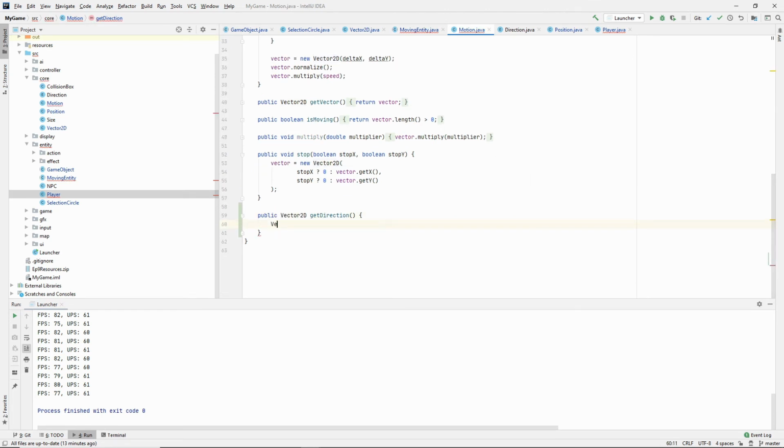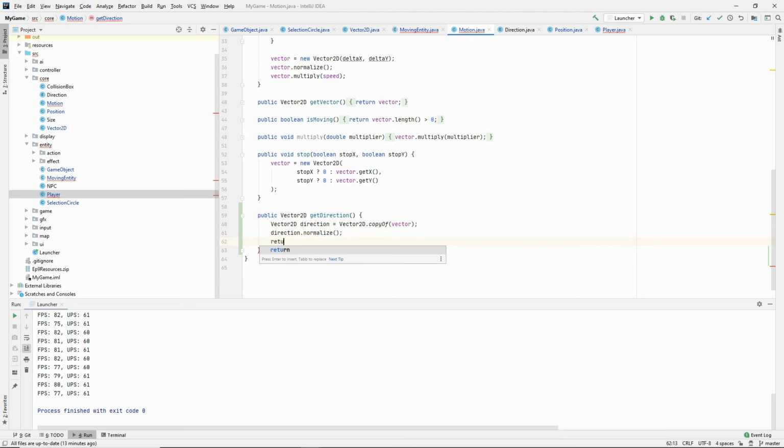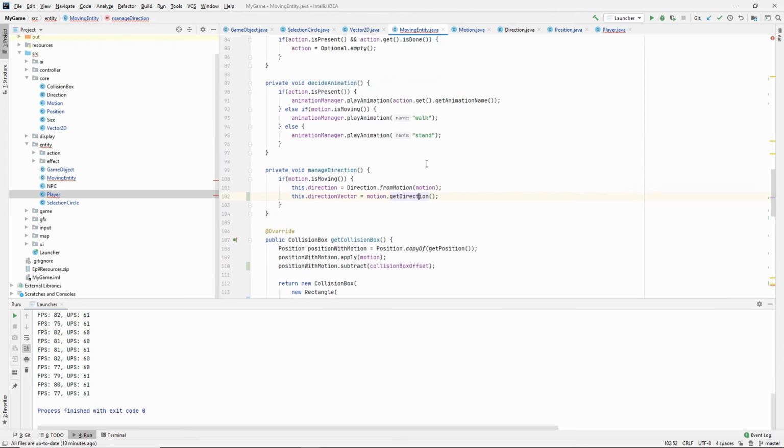All right, so let's just say direction and say vector to the copy of vector, right? So we don't do anything with our own motion vector. That might have weird consequences since we're applying this to our position later. So first we have a copy. We want to make sure that this copy is normalized, and then let's return that direction. All right, that seems good.